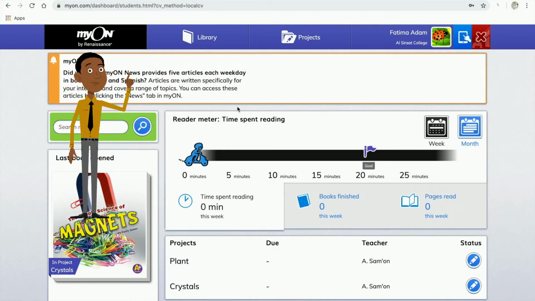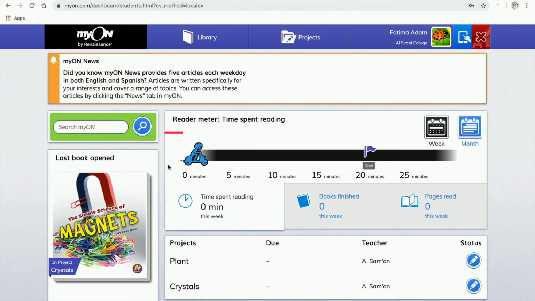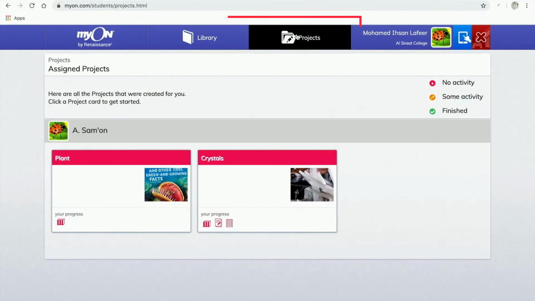And we're in, and on the top here you can see library and projects. And you can see this scooter here, which shows you the amount of time you have spent reading on MyOn. Click on projects to get to your assignment, and then you will see your two projects here.